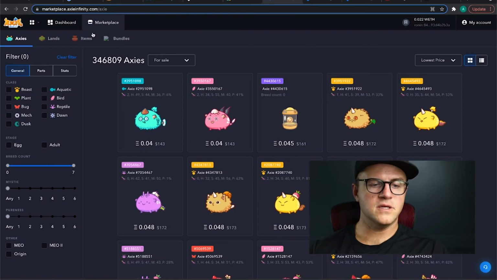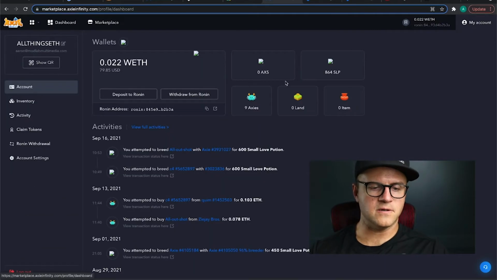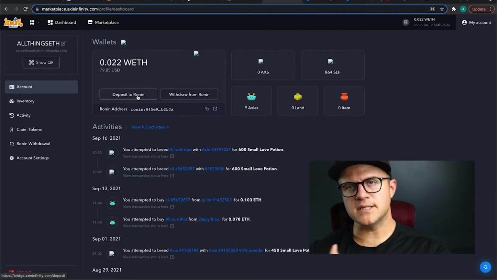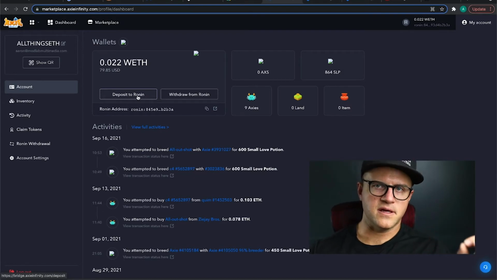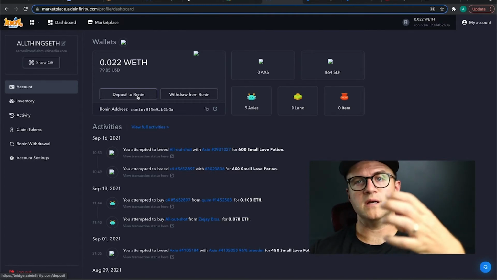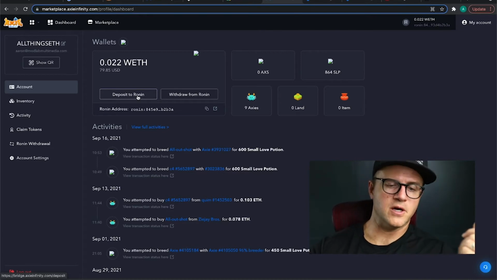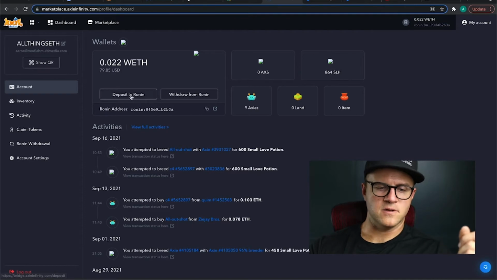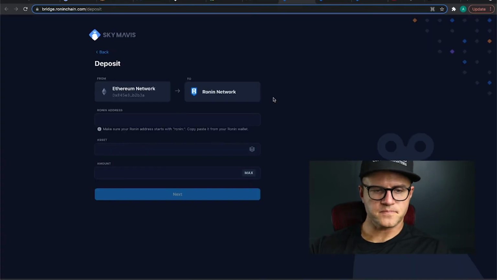Actually, you know what? One thing you do have to do first is deposit to your Ronin wallet. Before you can purchase Axies, and this was a tough step for me because I didn't realize how many transactions you had to do just to get your dollars to Ethereum, Ethereum to MetaMask, MetaMask to Ronin, and then Ronin is where you have your purchased wrapped ETH so that you can start buying Axie. So you want to hit deposit to Ronin.